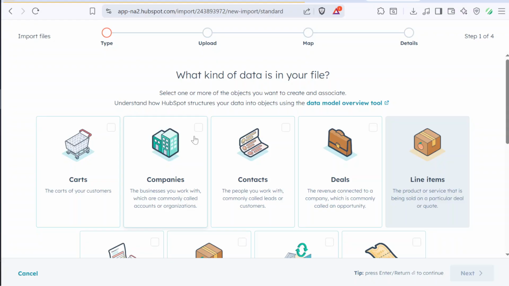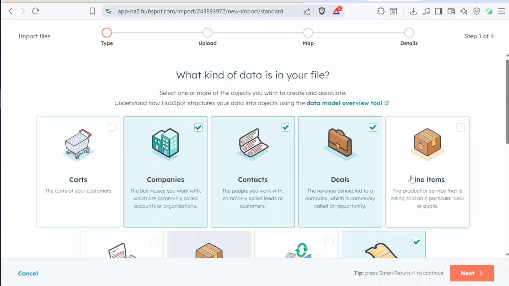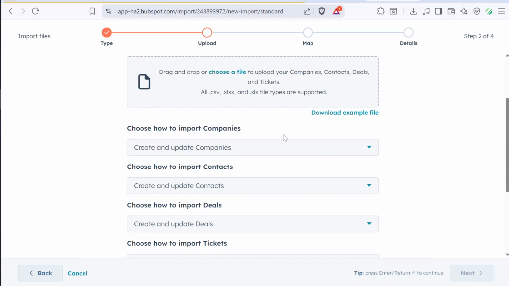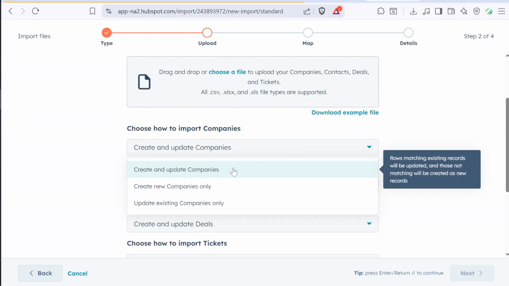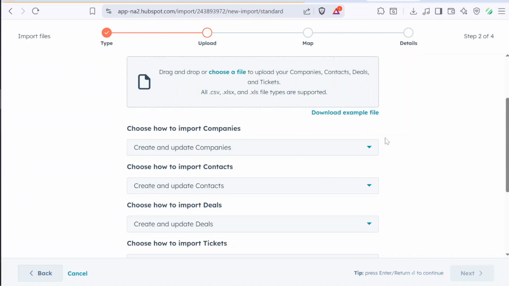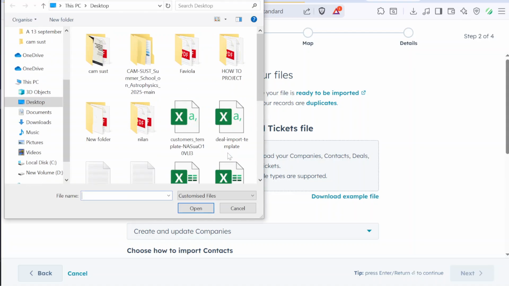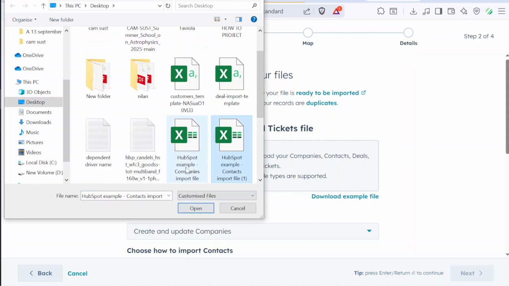Choose the option for importing companies, contacts, and deals so that all your crucial data categories are included. After making your selection, click Next to continue. At this point, get your CSV file ready. Browse your computer and locate the prepared CSV file. Make sure it's formatted correctly to avoid any issues during the import process.